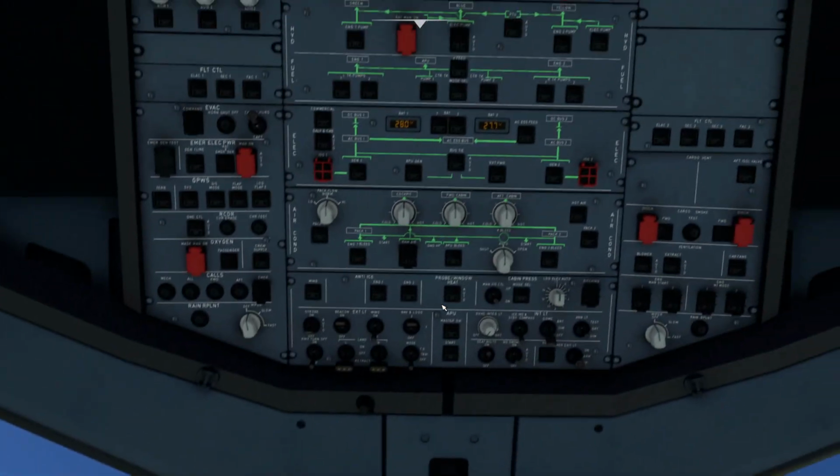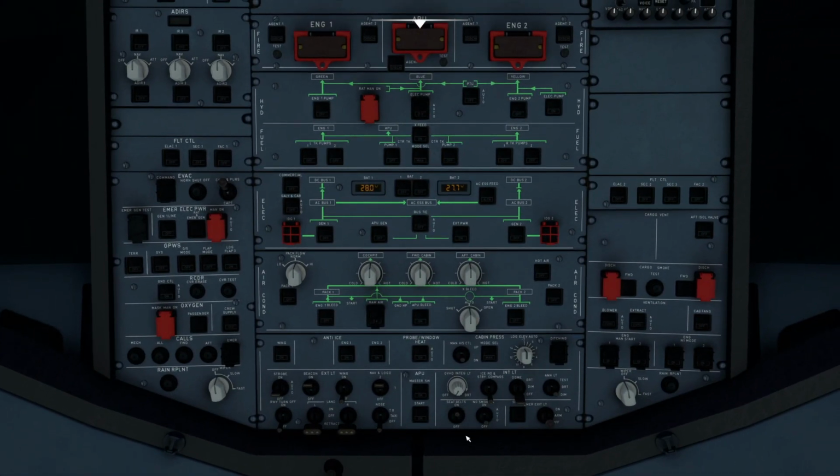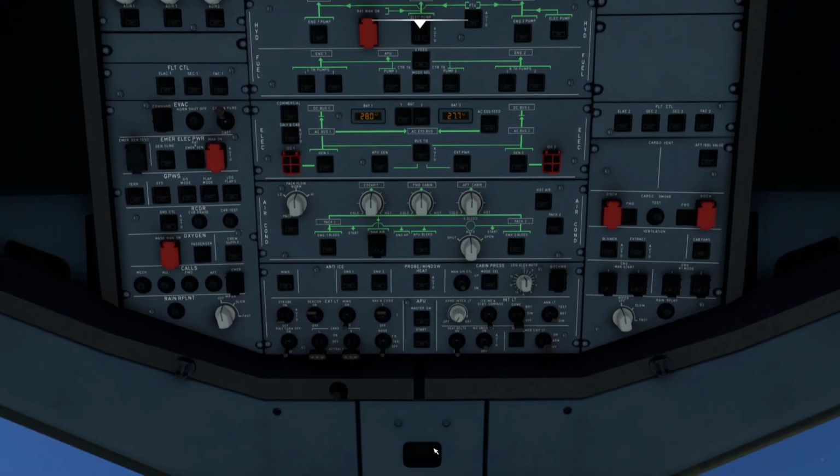Oh, which reminds me, we can go overhead and we can turn off the seatbelt sign.